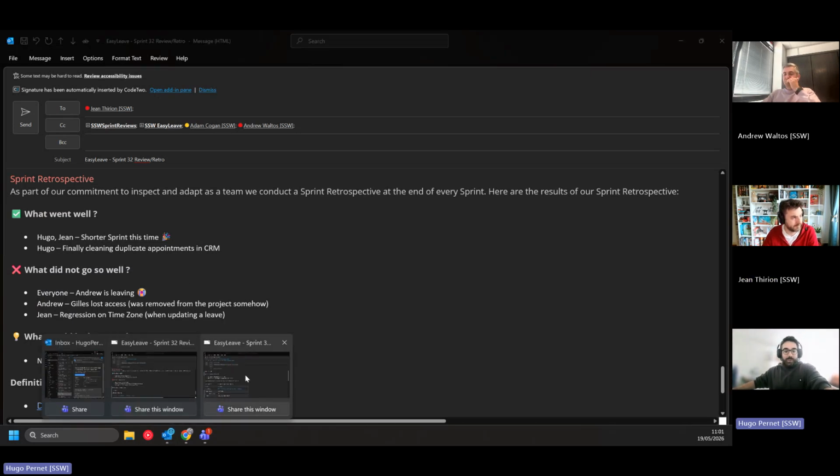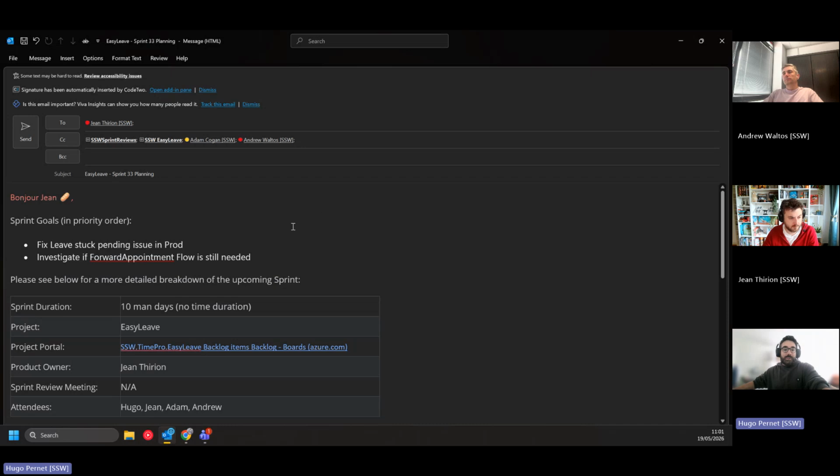All right. Let's have a quick look at the planning for next sprint then. So we'll be on sprint 33. Our goals will be to fix the leave stuck in pending status in prod. We have a few of them at the moment. And we also need to investigate if the Power Automate flow to forward appointment is still needed. It's been in the backlog for some time. It could be nice to finally come to a decision about this.